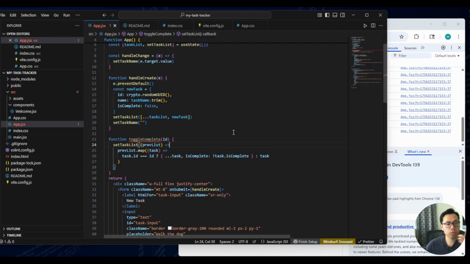Okay, so essentially what's happening here is we're calling task complete, which takes all of the previous list and maps over it. For each task on the list, we're checking to see if the ID of that task is equal to the ID that we've passed in. If it is, we're going to take isComplete and get the opposite of it. If not, we're just going to return the task.